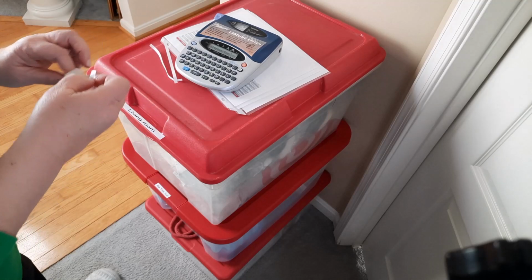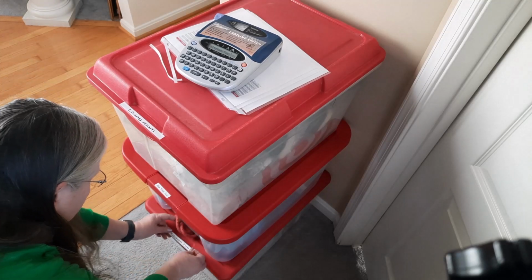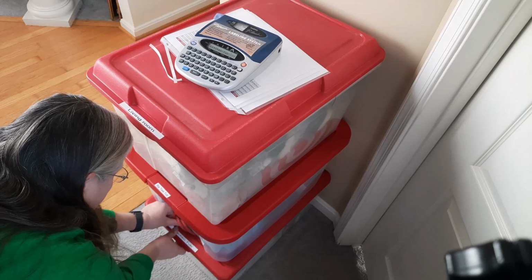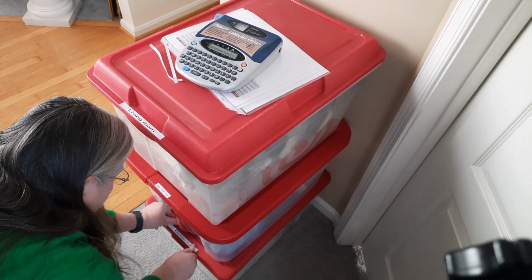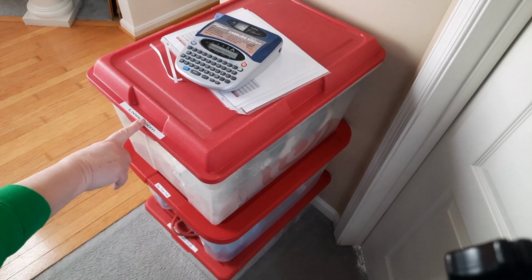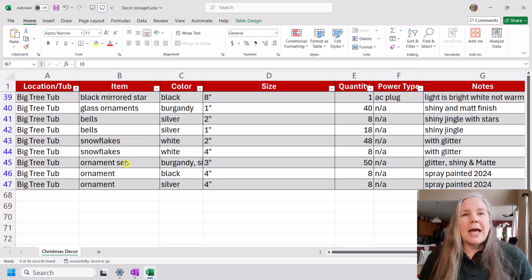So now I have that inventory really in three places. I have a physical list inside the tub. I have the Excel spreadsheet, which I can back up to OneDrive, and I have the printout or just the file, however I want to store it, in OneNote. So that's really fantastic.